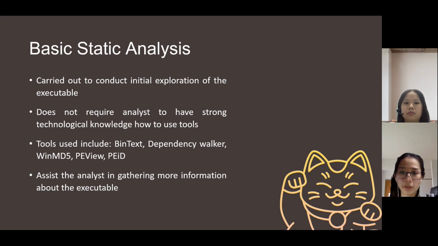The good thing about basic static analysis is that it does not require the analyst to have strong technical knowledge on how to use the tools. However, there needs to be some very basic knowledge in terms of interpreting the results of the tools, which is easy for a lot of people to do. The tools used in the basic static analysis segment of this project were BinText, Dependency Walker, WinMD5, PEview, and PEiD, which was also previously mentioned. All these tools assist the analyst in getting more information about the executable.